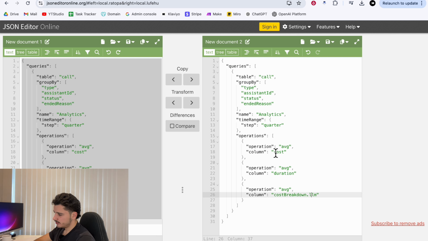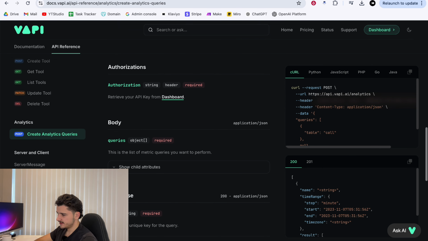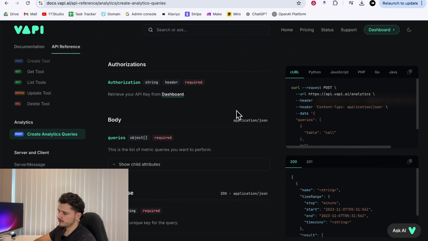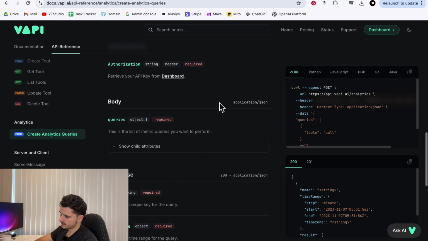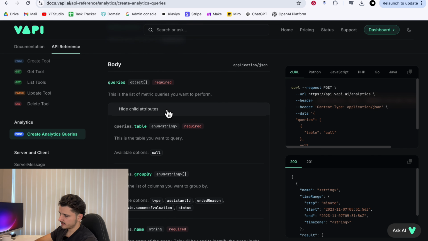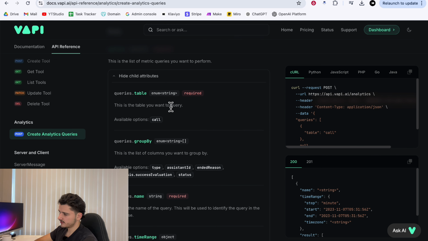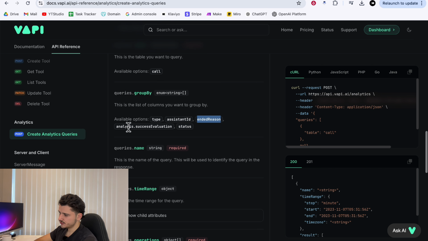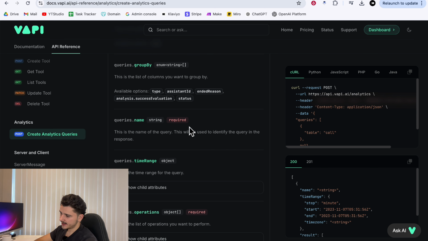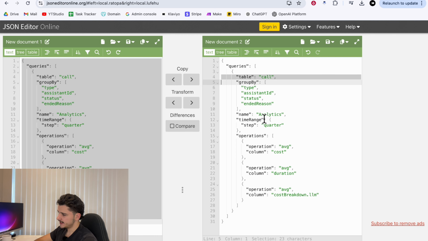To explain what I mean by these operations you can perform, as you can see down here, Vapi specifies the required parameters needed to make a request like this. So obviously you'll need your API key as an authorization header, but in the body we have a bunch of attributes that explain what's going on. The table, which I showed back here, can only be call. We're going to group by these available options. So for example, I chose type, assistant ID, ended reason, but you can also choose analysis success, evaluation, and the call status. We can name the query whatever we want, hence the name analytics.